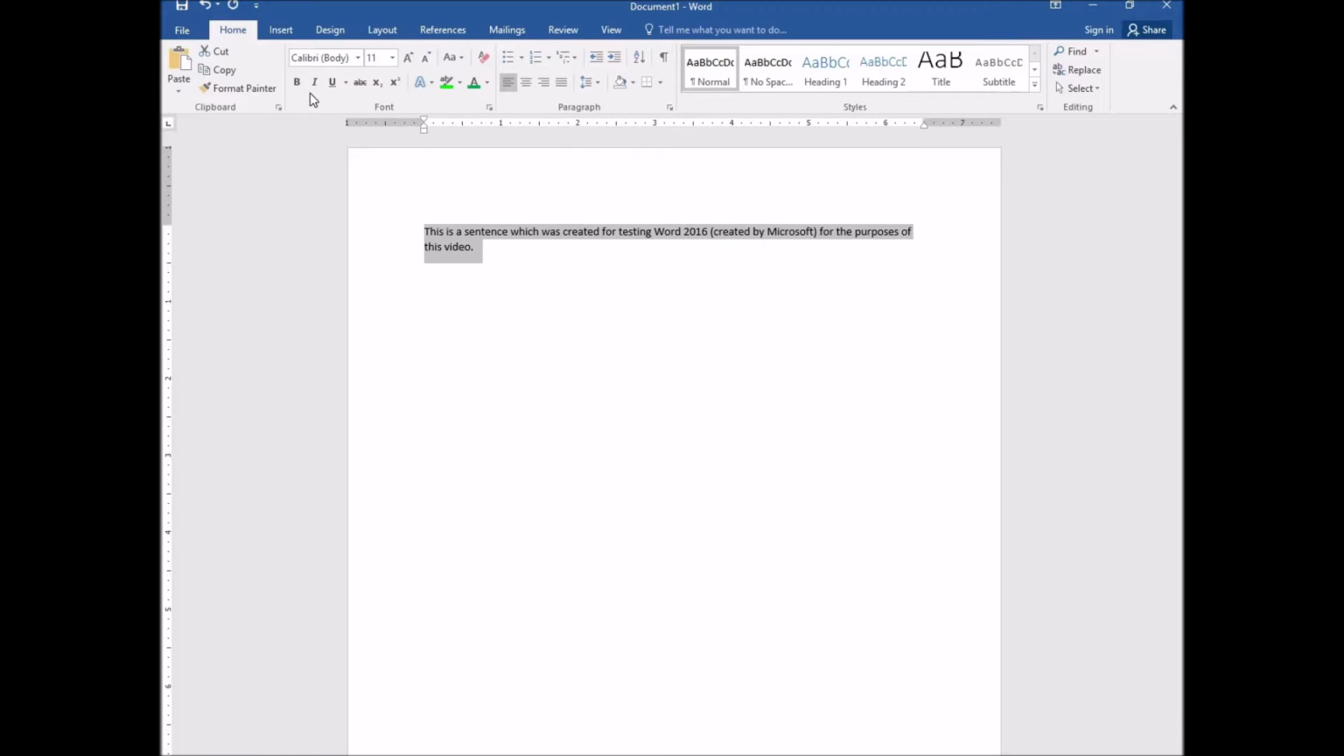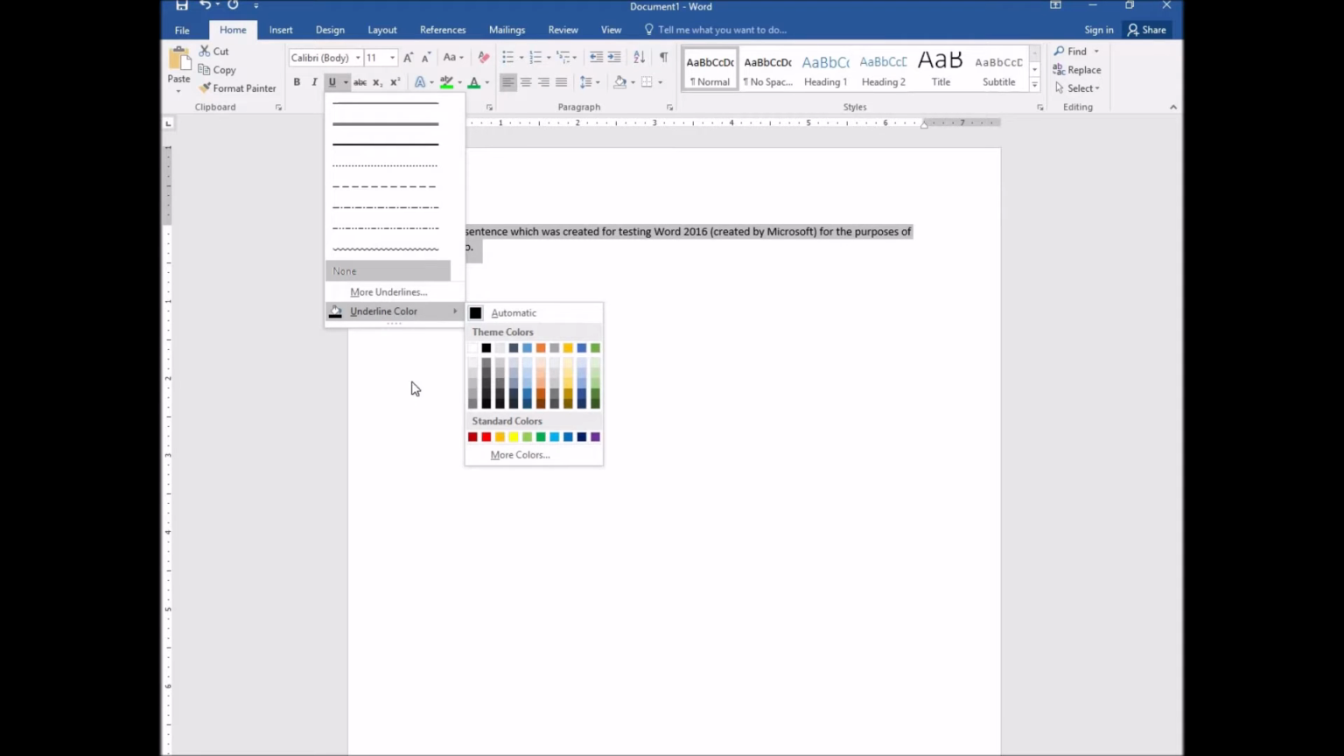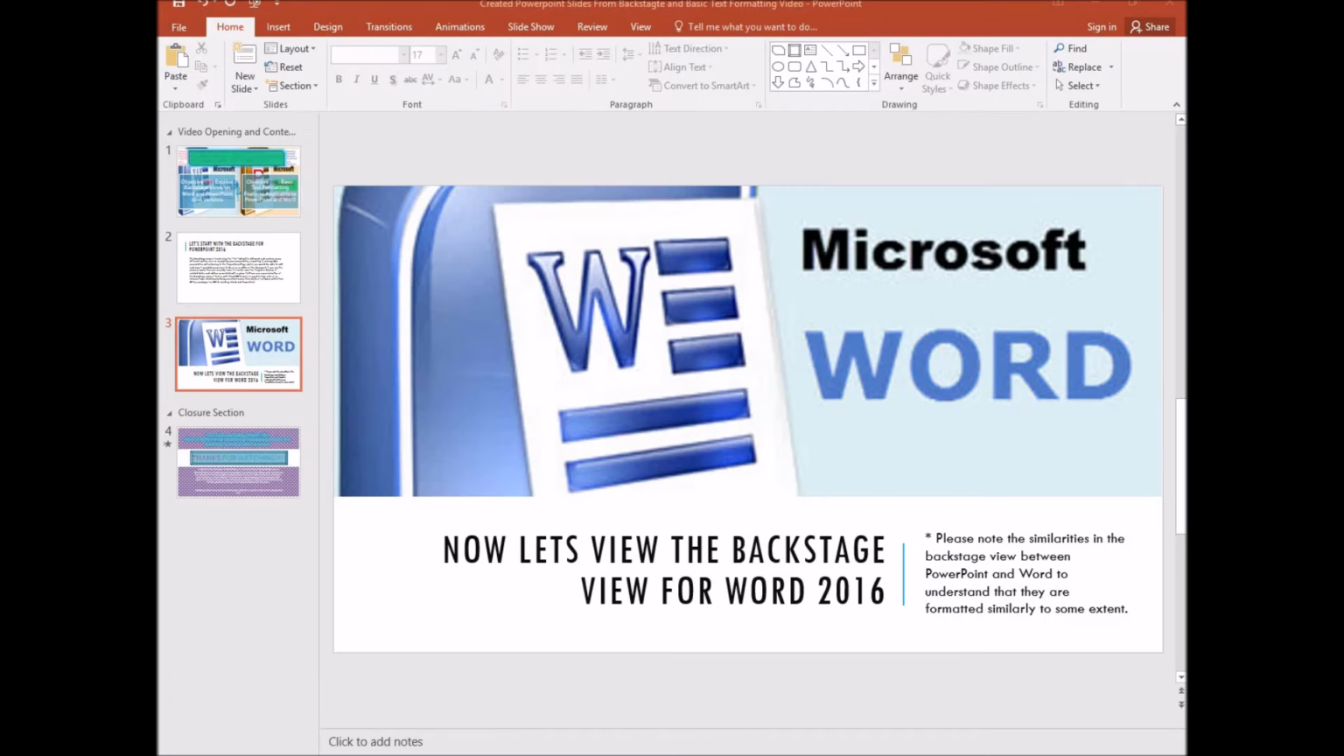Then you have bold, italics, and underline, and using the drop down menu you can select features like double underline, more underline, and changing the underline color. So that's how you can edit basic text features and properties of text that you've typed into Word. Now let's go back into PowerPoint and explain this same concept over there.